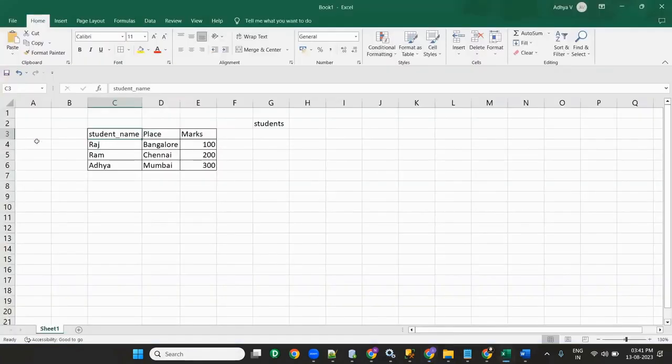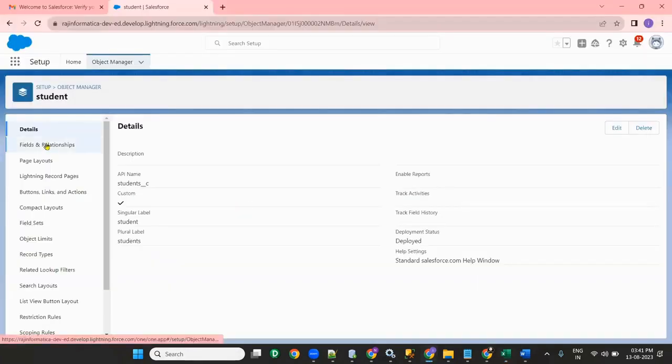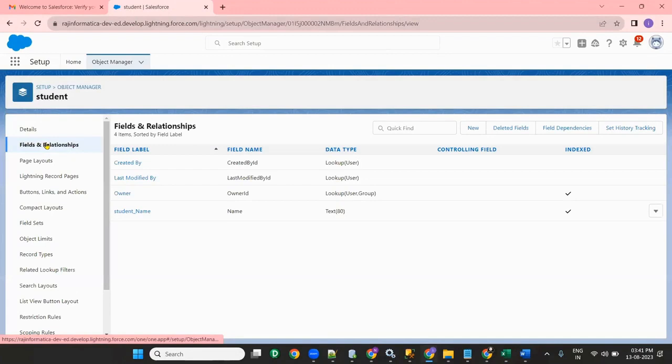Now we need two more fields, place and marks. Come to fields and relationships. These are some fields already created by Salesforce: created by, last modified by, owner. These three are the default fields created by Salesforce. And we have created student name. Now I need two more fields. So how to create two more fields? Click on new.